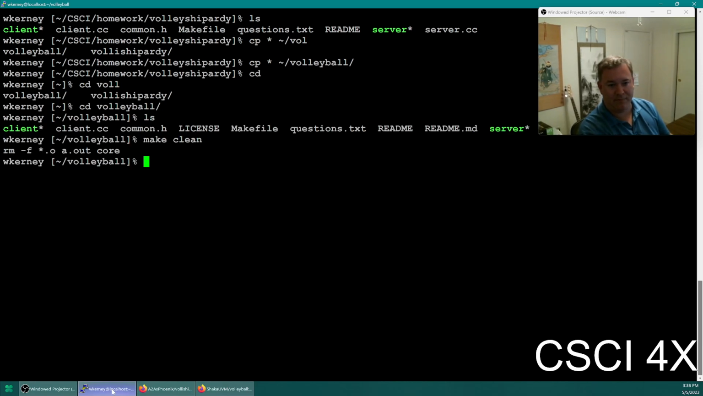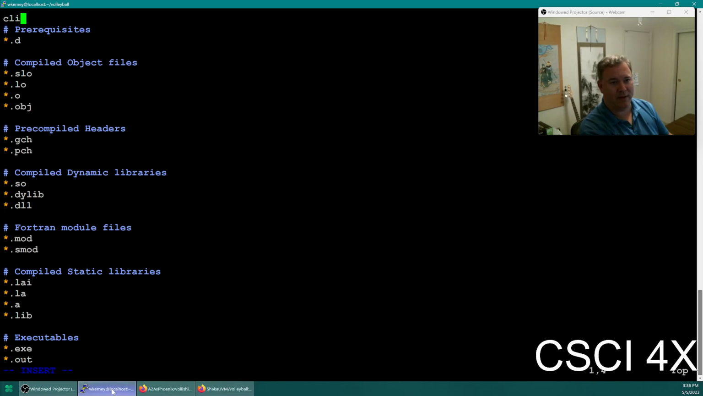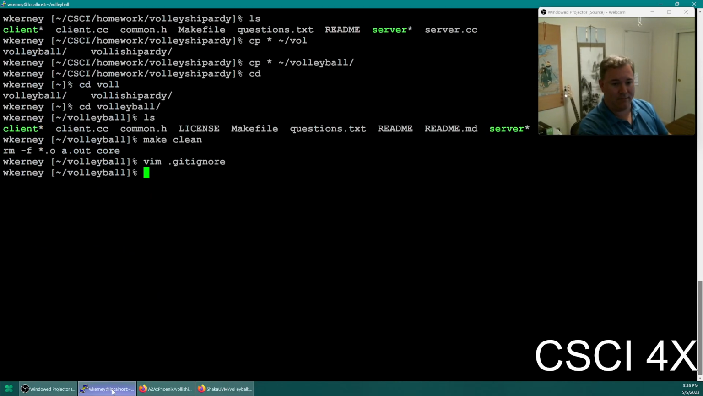I'm going to do a make clean. And I'm going to edit my gitignore file. You don't have to do this, but it might be a good idea. Adding client and server. And then I will git add dot, git commit with a message, let's do something like initial.